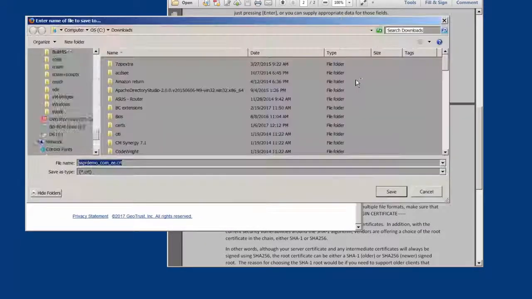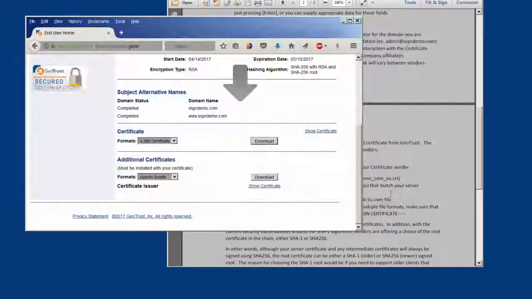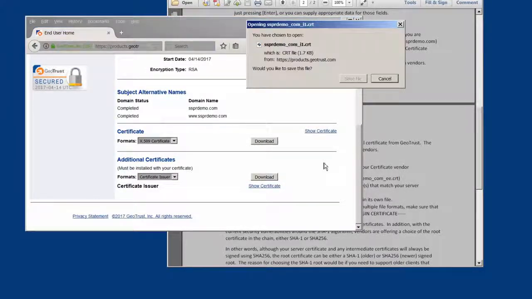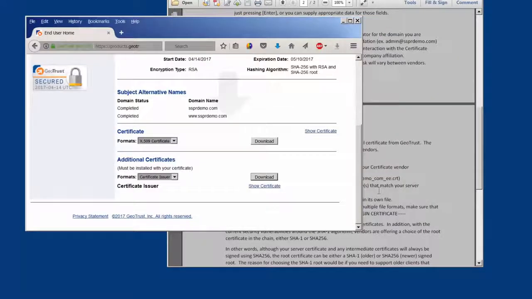We're going to save that certificate onto our SSPR demo site directory. We save our certificate file, and we're also going to save the intermediate file. In this case, we're choosing the certificate issuer file and downloading it. So we've been able to acquire from the vendor the certificate for our server as well as the intermediate certificate.